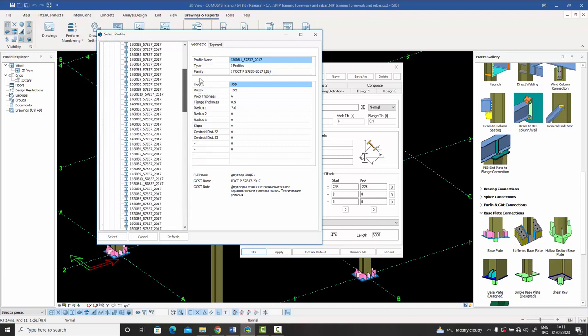And with this capability now, our clients using the Russian interface will be able to add the Russian profiles directly from within Comosys. They won't need to add the profiles separately, but we'll be providing these profiles off the shelf.